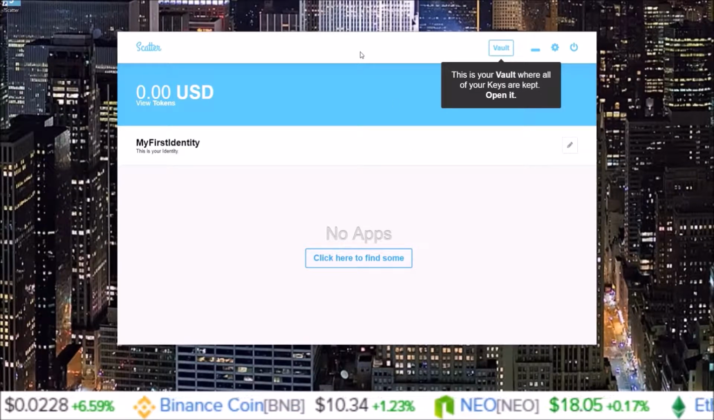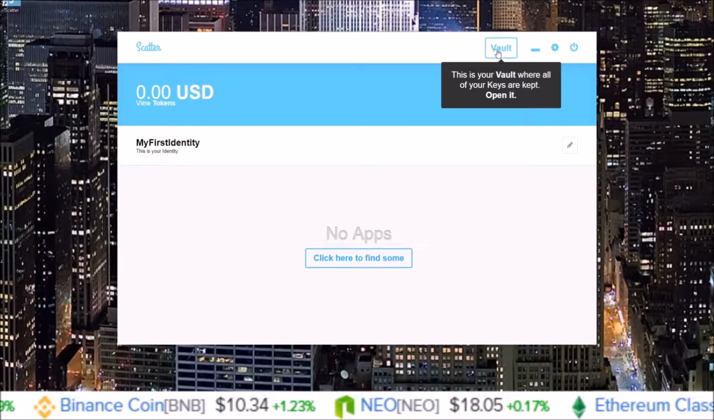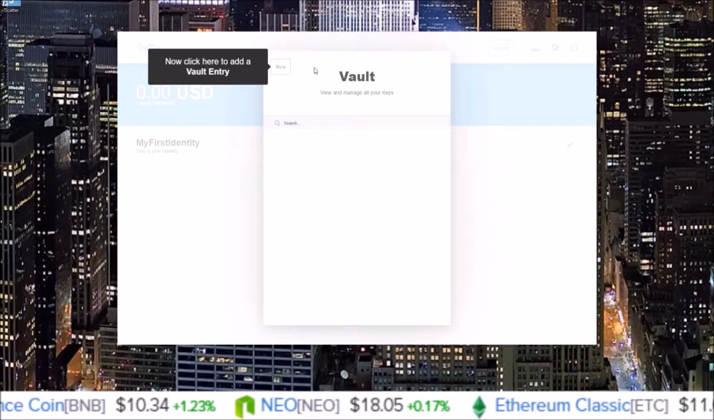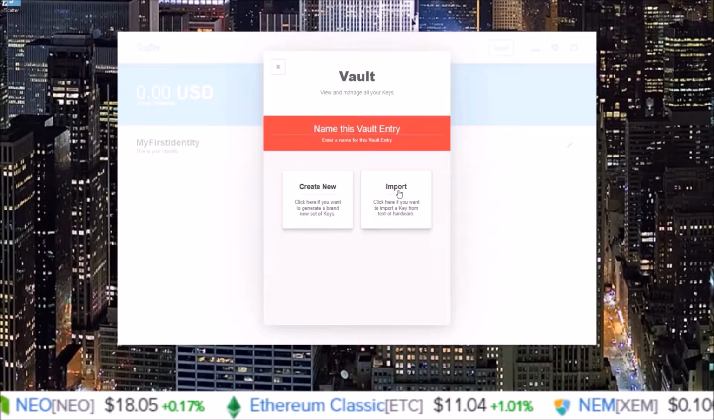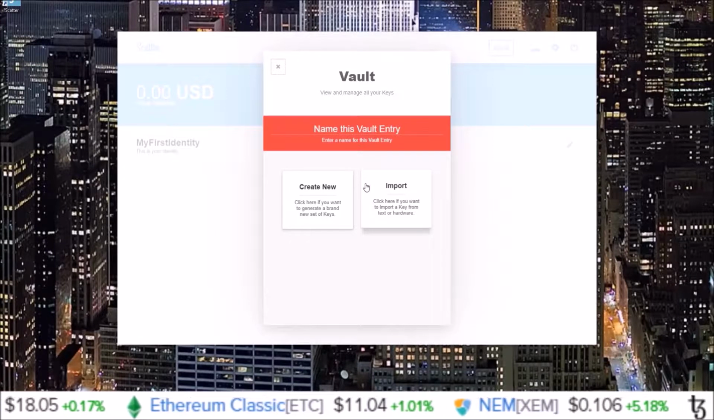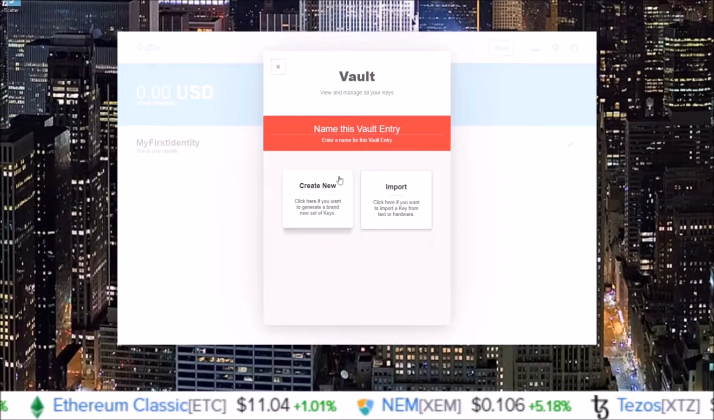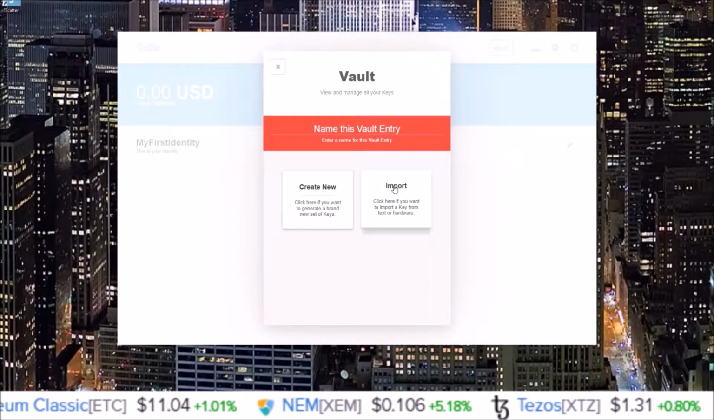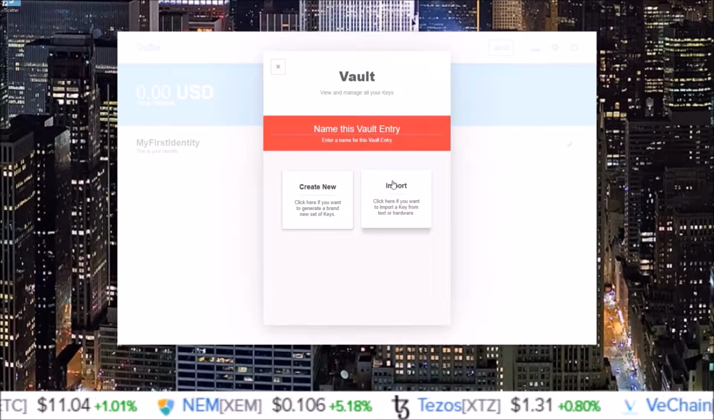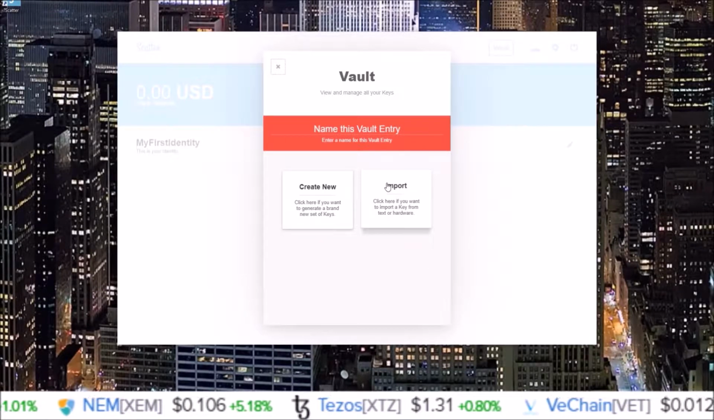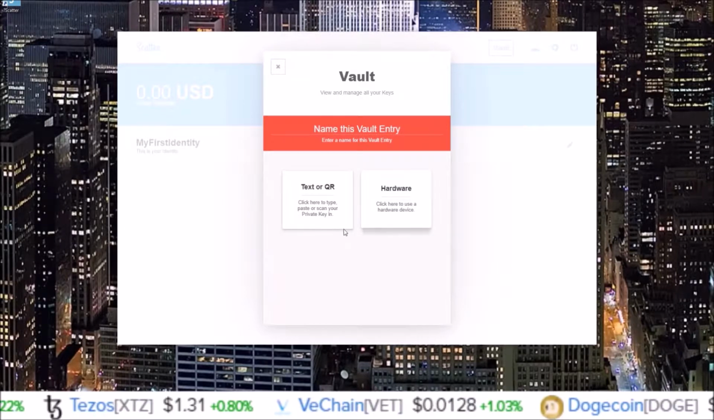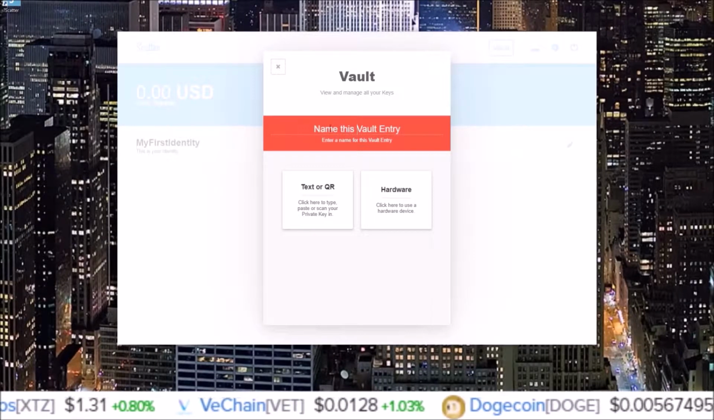So to add your keys, you need to come up here to Vault, click New, Create New or Import. If you want to generate new keys, you will create new. If you already have your keys, which means you already have your EOS account created, you just want to add it to Scatter, you'll go to the import feature. And at any time up here, you can name this entry.